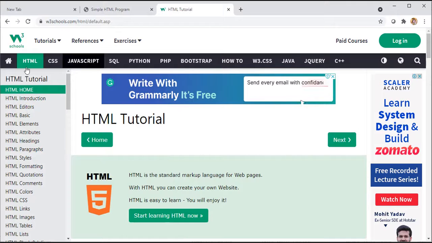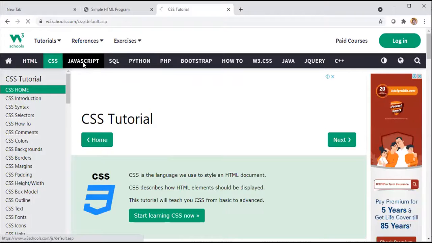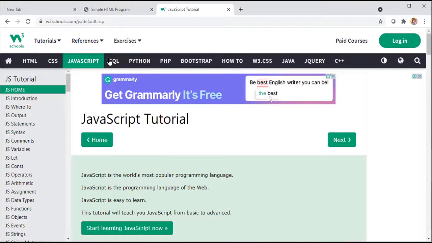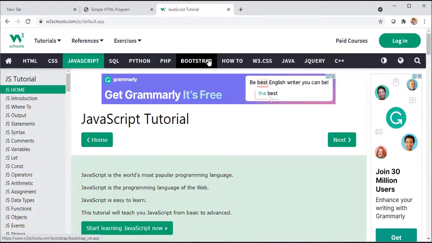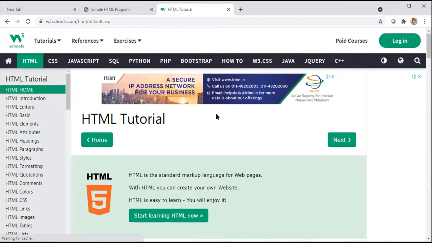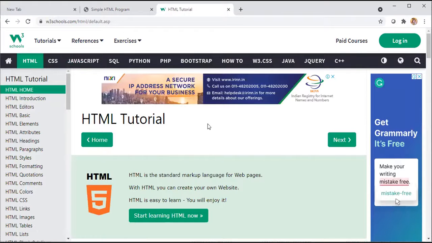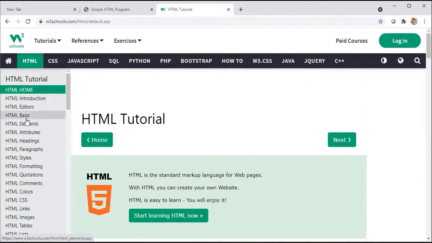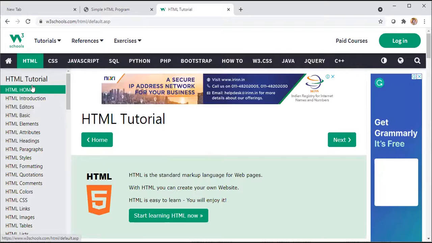On the top of the website you have the tabs HTML, CSS, JavaScript. These are the programming languages, right? So SQL, Python, PHP, Bootstrap, Java, jQuery, C++. Don't be in a hurry to learn all the languages, you will learn step by step, because on the tab you will see many languages. Coming to HTML, you see HTML Introduction, HTML Home. These are the subtabs, which you can see on the left side.